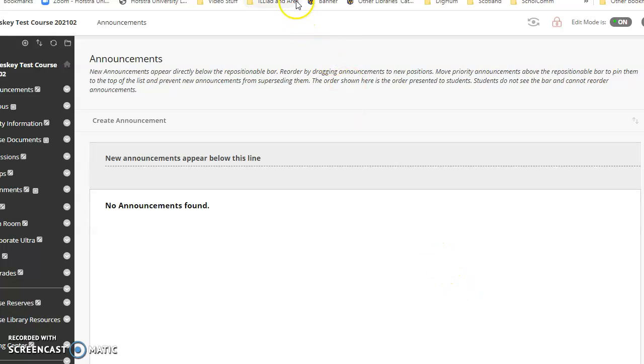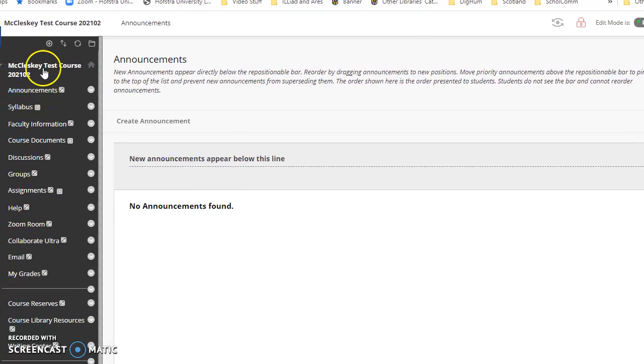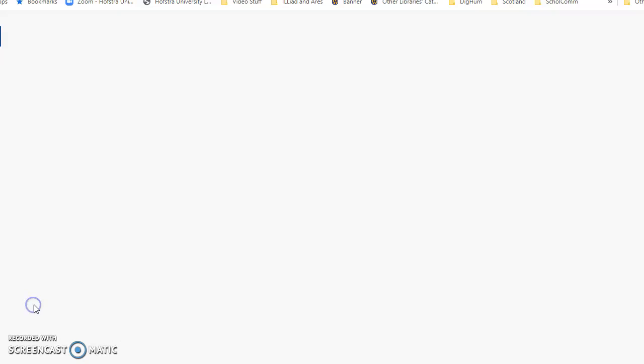In your Blackboard course, you're going to want to add the course reserves connection. It's quite simple. You will find the course reserves tool link on your left-hand menu. Click that. This will launch the course reserves.